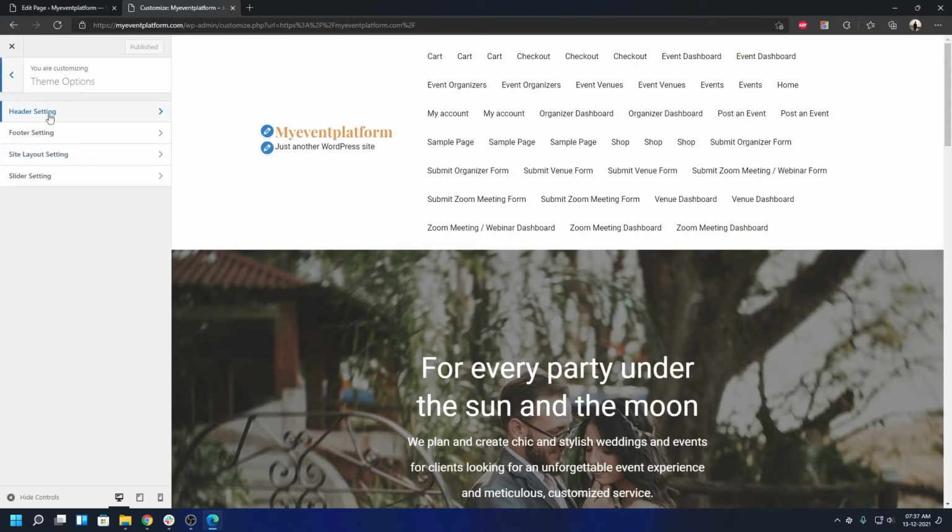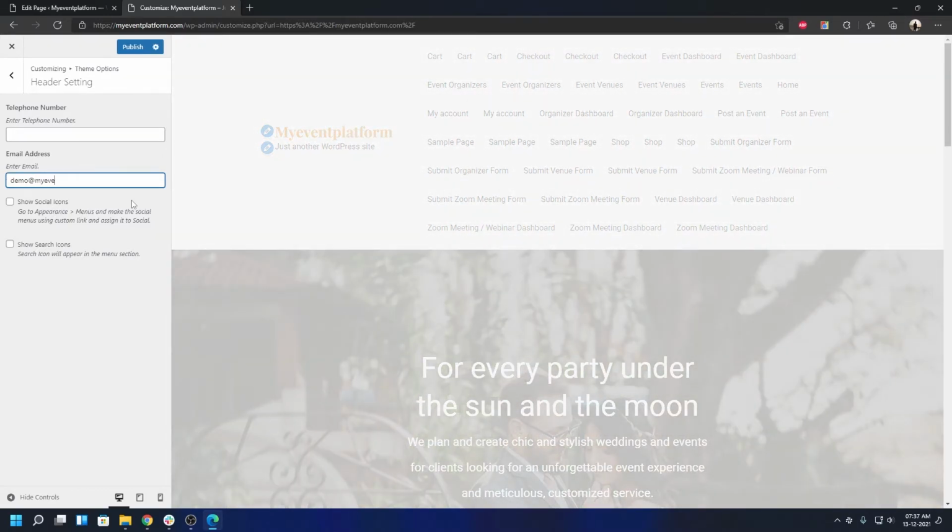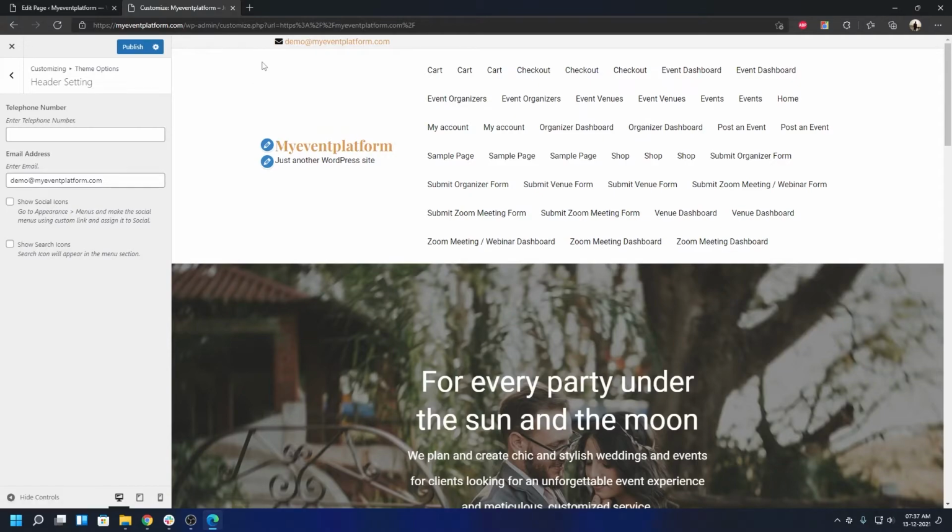Theme options, so over here you'll be able to set certain things. Header settings: if you enter your telephone number or email over here, say if I enter demo at mysiteplatform.com, it will show a top bar over here where the email will be listed, right up here. And if you include a phone number, that will appear here too. If you have a social menu assigned from the menu section and you want to show the social icons, you can do that as well. On the right side it will show the social icons if you have a social menu. I don't have a social menu, so I'm not going to add that. And if you want to show a search icon in the main menu itself, you can do that from here as well. That's the header section.